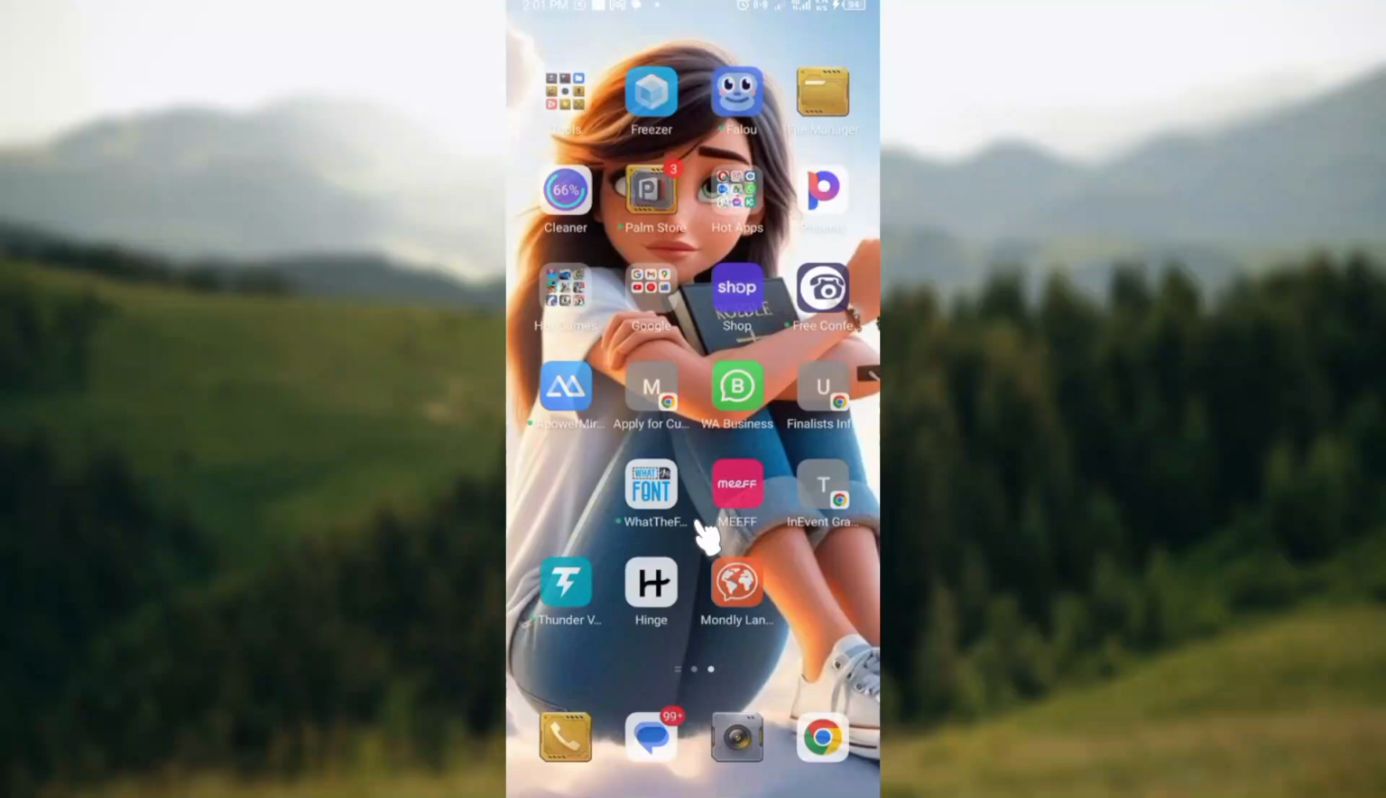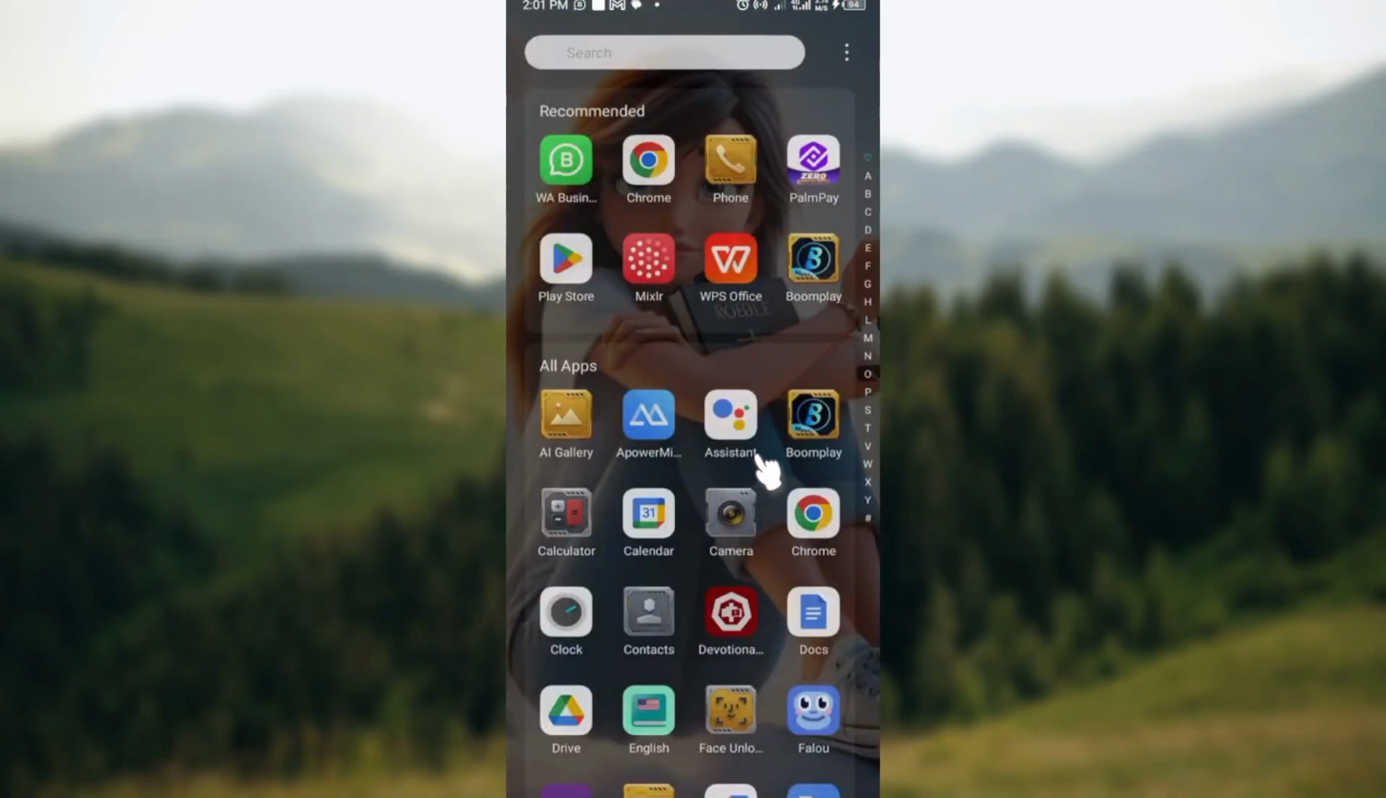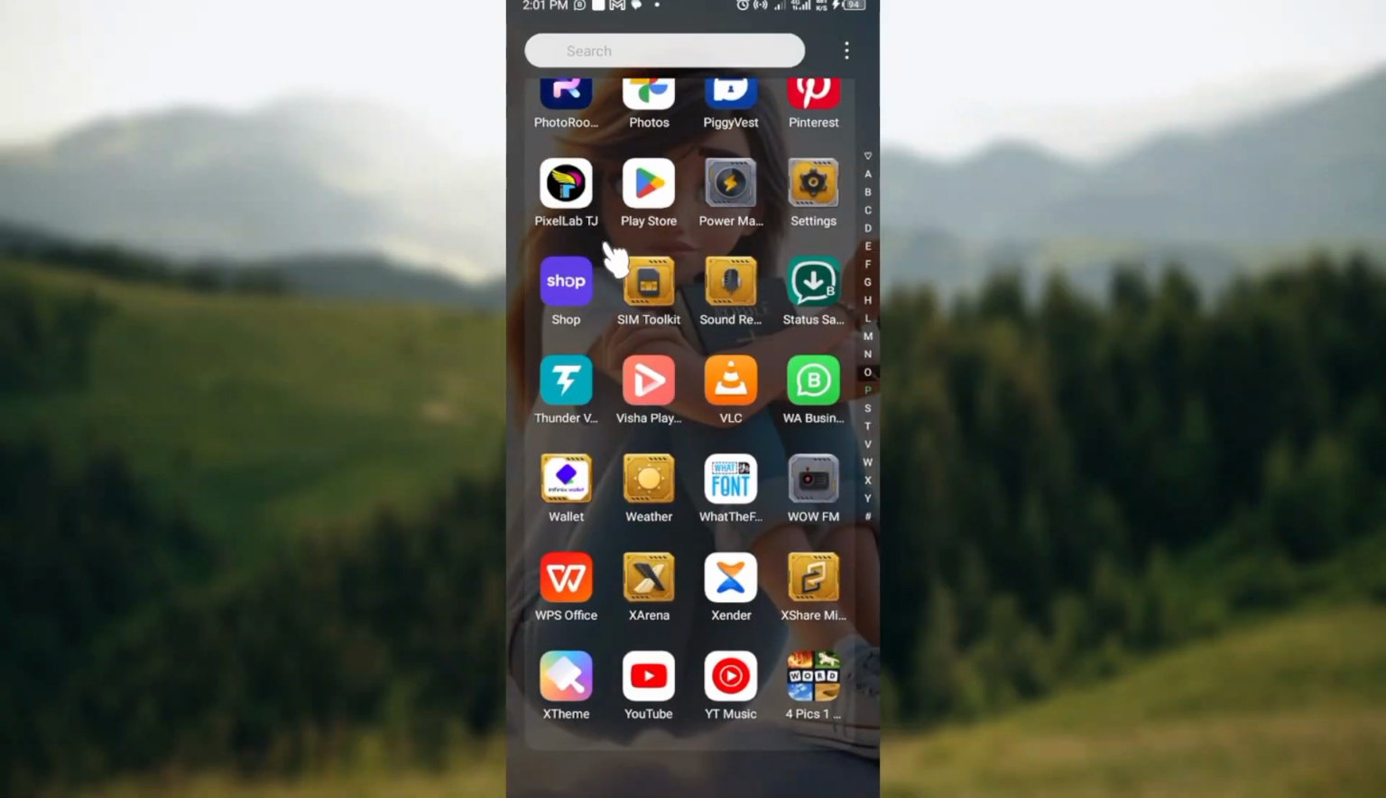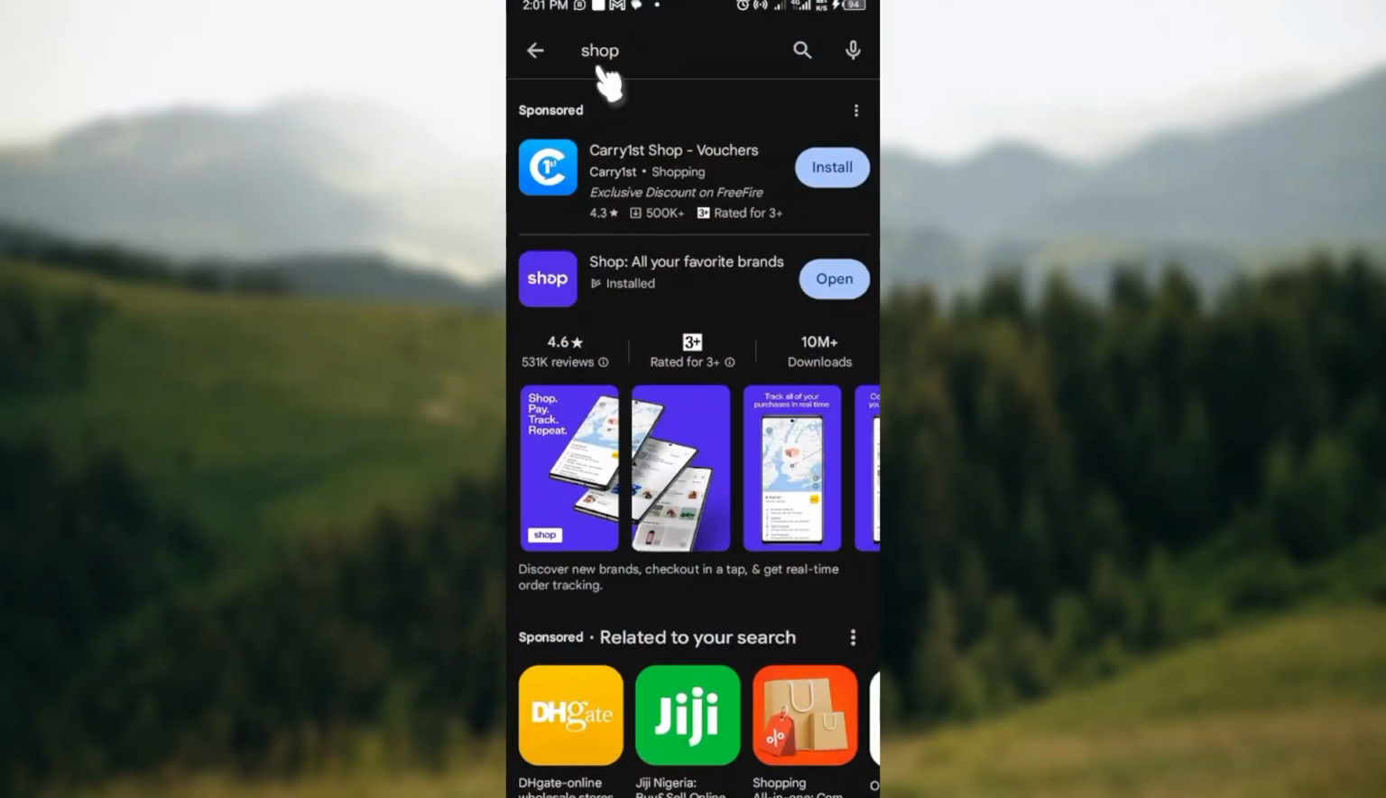In this video, I'll show you how you can download the shop app on your phone, and here is how to go about it. The first step is to open your mobile device, scroll down to your Play Store, and then launch your Play Store application.